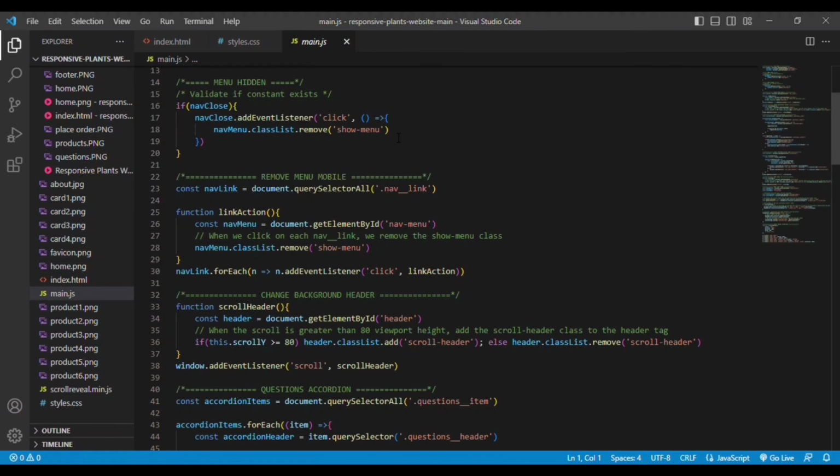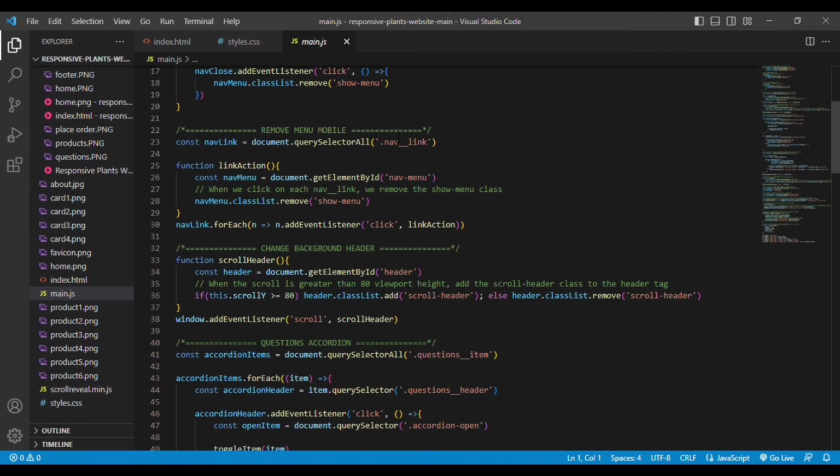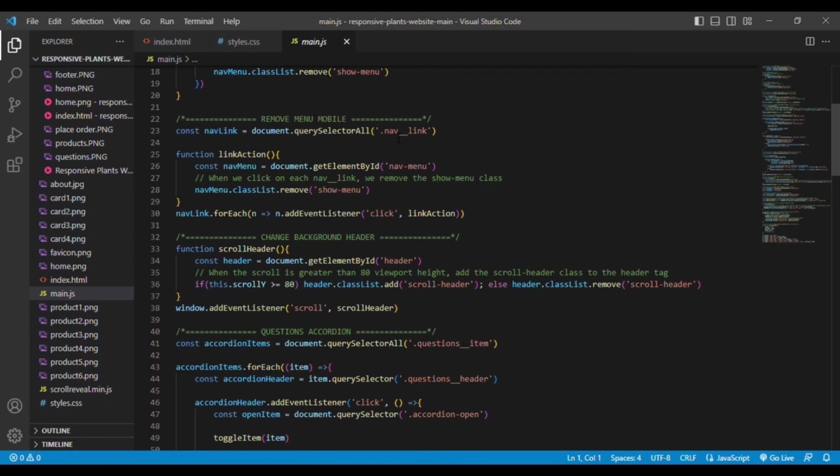This is actually a combination of CSS and JavaScript. We add the show menu class to it. If you add the show menu class, then the nav bar will be displayed, and if you remove the show menu class, then automatically the nav bar will disappear.